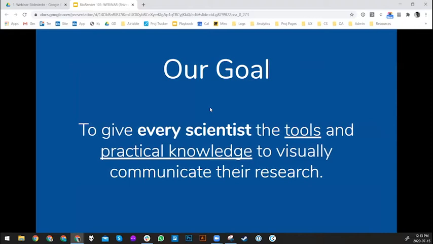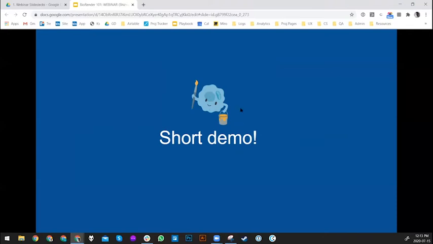Just to wrap up my brief introduction here, our goal at BioRender is to give every scientist both the tools and the practical knowledge to visually communicate their research. With that in mind, our aim today is to showcase some basic as well as some more advanced capabilities of our tool, and throughout that process, hopefully provide some general practical tips on designing your own effective figure. Okay, so on that note, I'm going to hop over a window and jump into BioRender and have a go.